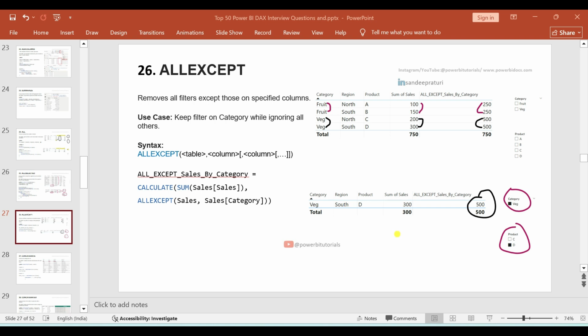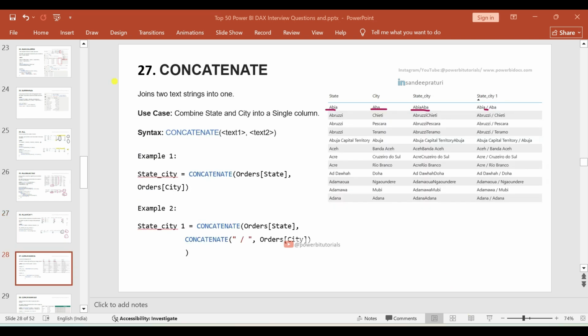So as per your requirement you can use any one of ALL, ALLSELECTED and ALLEXCEPT. These three are very important DAX functions and definitely you will use all three in your report. Next DAX function is CONCATENATE. This is a very simple and easy to use DAX function. It joins two text strings into one. This is a use case: combine state and city into a single column. Now look into the syntax: CONCATENATE, provide the first text and then the second text. It supports only two parameters.